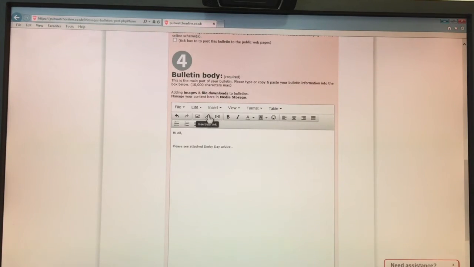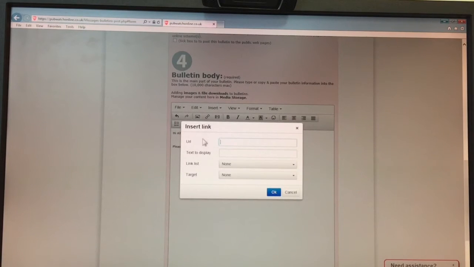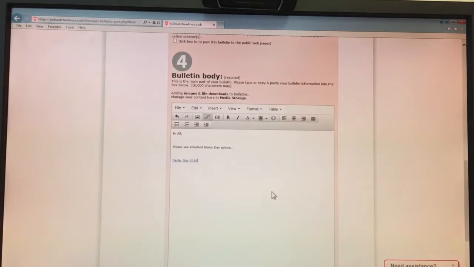advice. So just go to insert link here, if you can see that one there, the little link icon, press that, and the drop down box, there's my uploaded file there ready to go. So select that and OK it, and there's a link there in the bulletin.